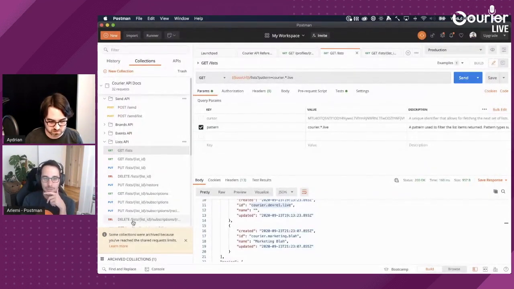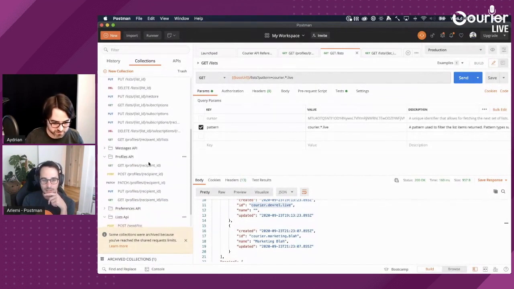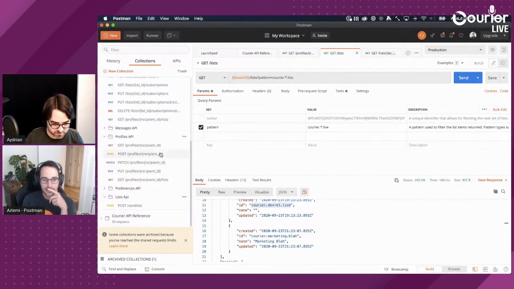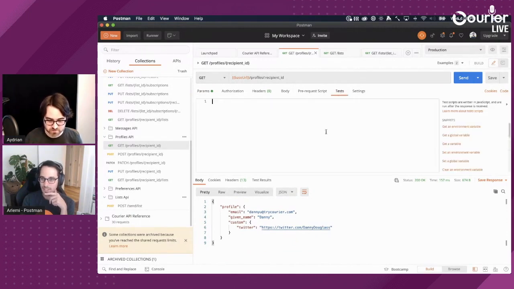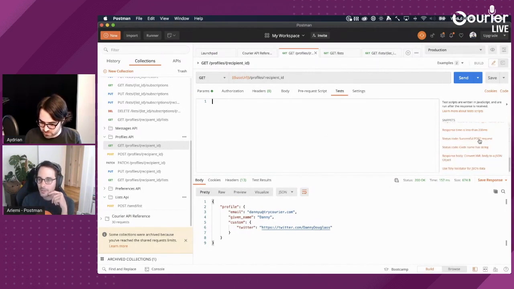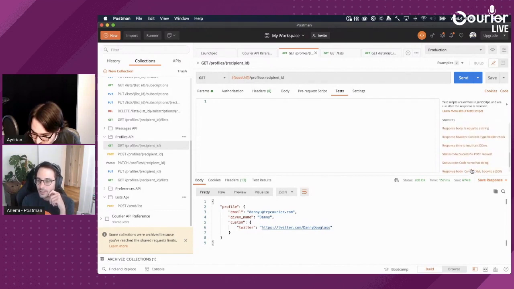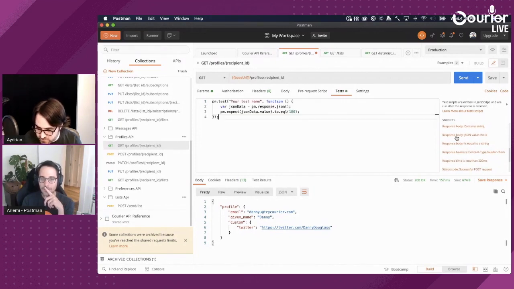Let's go on the last request. So the last request is the one that's underneath the profile one. Profiles. All right. And if you go to the test tab, again, in the snippets, if you scroll down, you'll have one which is response body JSON value check, a bit higher. Response body JSON value check.